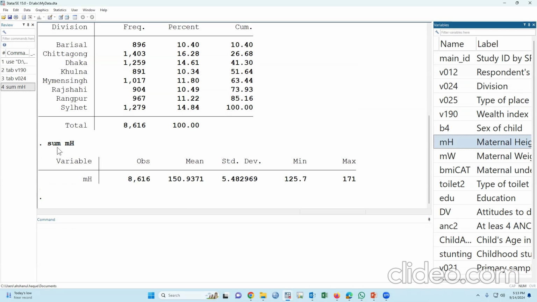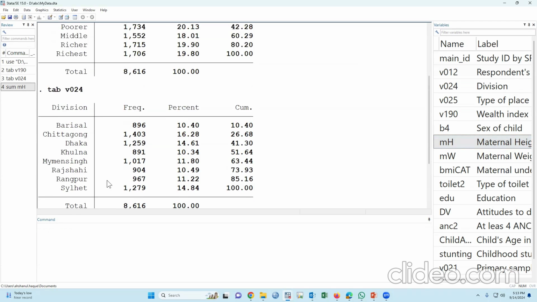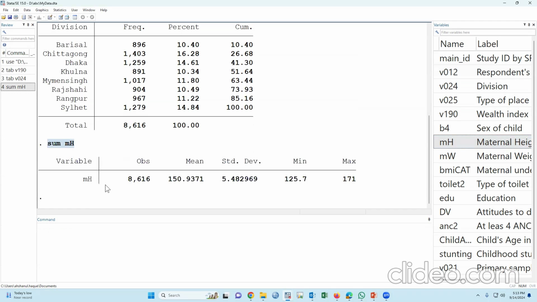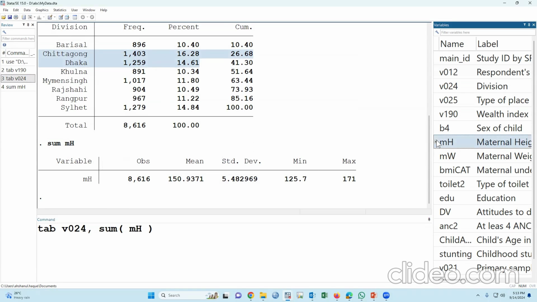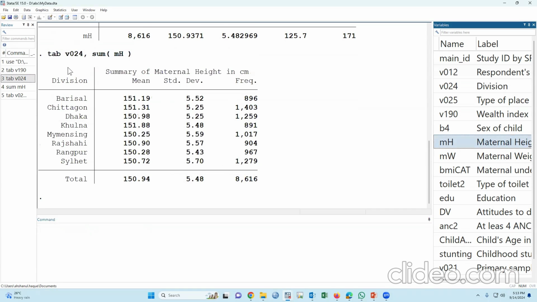And this is the summation, but I would like to find out the mean and standard deviation for all category variables against all category variables. So tab, comma, sum this variable. Okay, this is the command. Now, what is the meaning of this data?